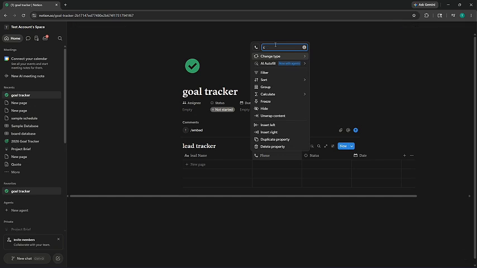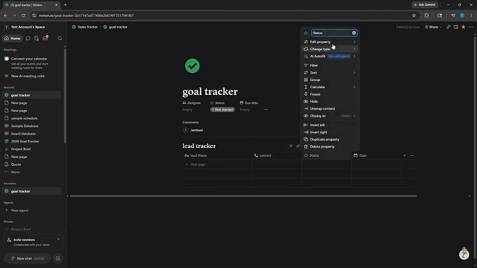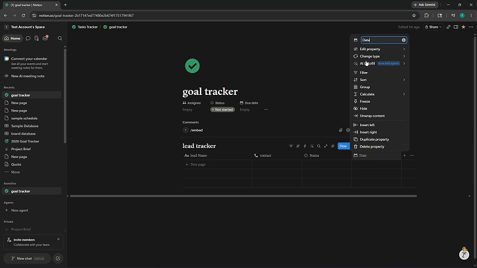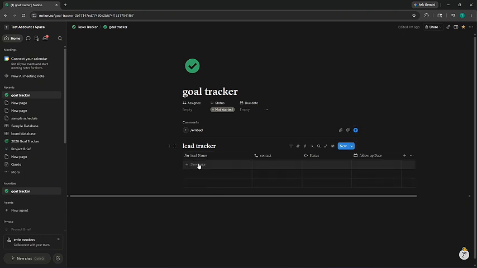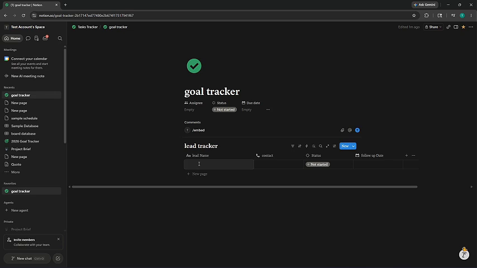Now start adding entries for each potential client or lead. Each row represents a single opportunity. As you add leads, be as consistent as possible with names and company formatting so you can find and filter them easily later. Don't worry about perfection at first. Getting your current pipeline into the table is the most important step.